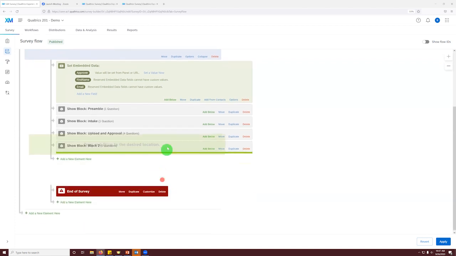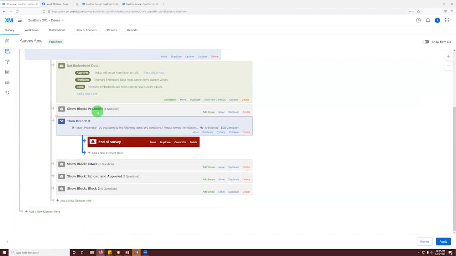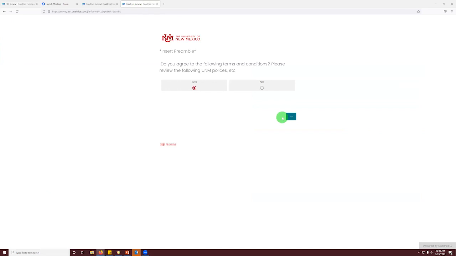So this says if they get to this preamble question, it branches, it checks if they clicked yes or no. If they click no, it just ends the survey. That way you don't waste their time. They're not willing to agree to the terms and conditions. So we'll just go ahead and click apply. So I'll click yes.